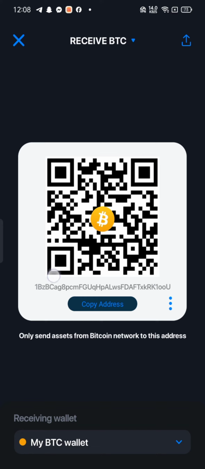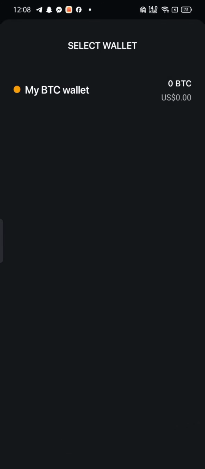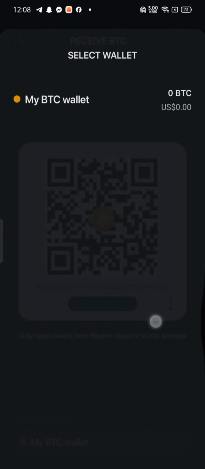You can either copy or scan the wallet address as well. This is how you can find Bitcoin wallet address quickly and easily just in few steps.